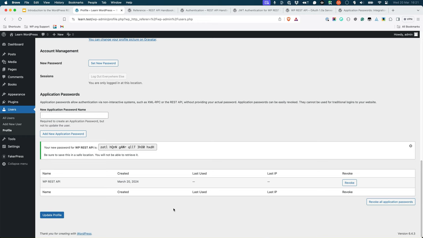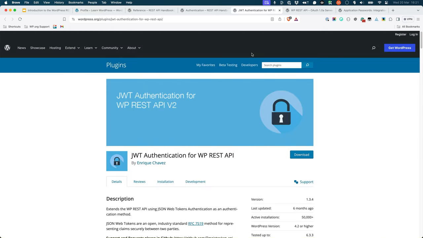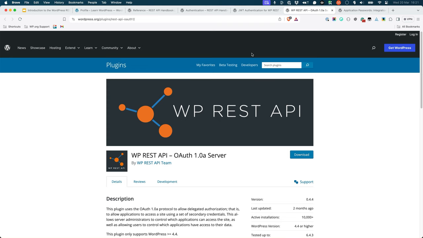Using an application password for your user is a great way to test out REST API requests using a REST API testing tool. If you intend building something more complex, like a mobile app that connects to the WordPress REST API, you should rather consider using JSON Web Tokens or OAuth.